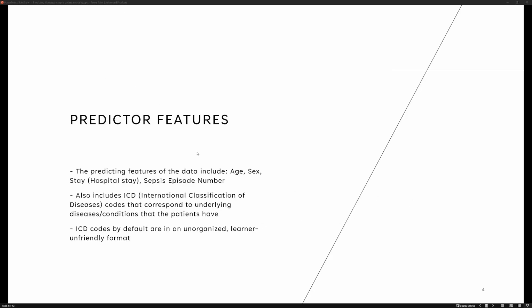So the predictor features for this target include the patient's age, their sex, the length of their hospital stay, and their sepsis episode number. So already we can see three theoretically numeric features, and then sex would be a categorical one.